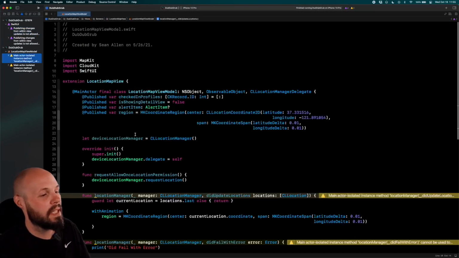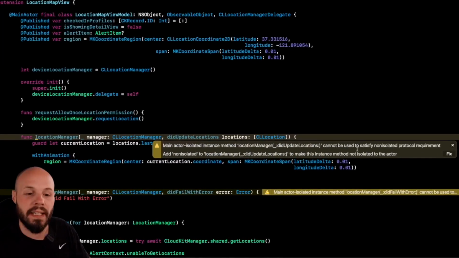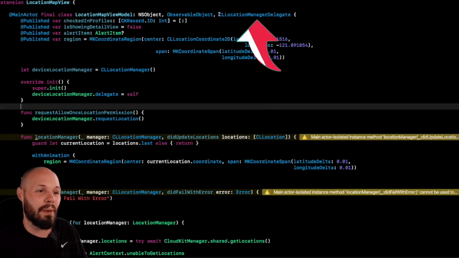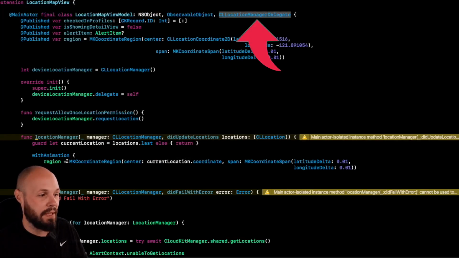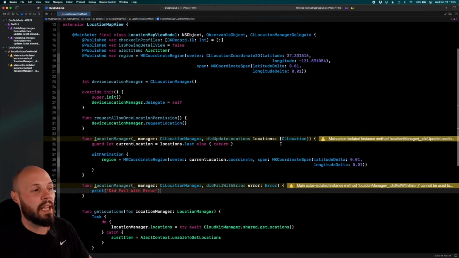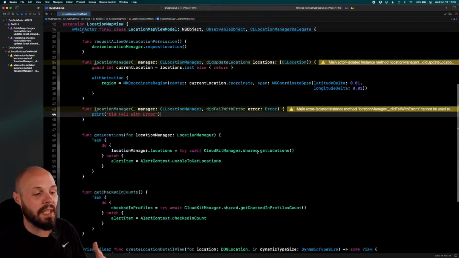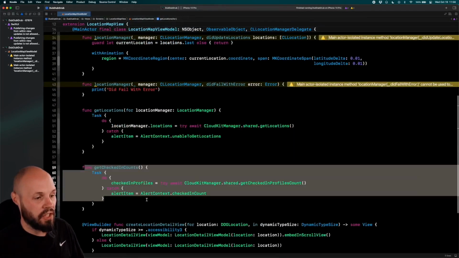But the next warning is the main actor isolated instance method, location manager, cannot be used to satisfy a non-isolated protocol requirement. So the protocol requirement is CLLocationManagerDelegate. And that's what these two methods are. They're the closure-based delegates used on location manager. To sum this up, this warning has to do with the Swift concurrency update we did in iOS 15, where we adopted async await, right, for get locations, get checked in counts.